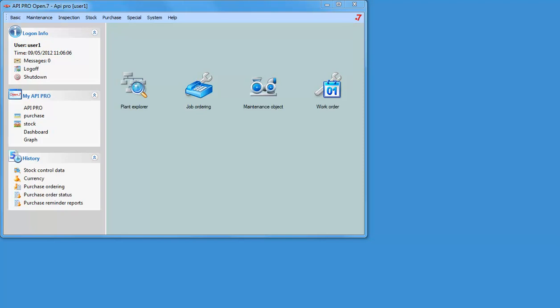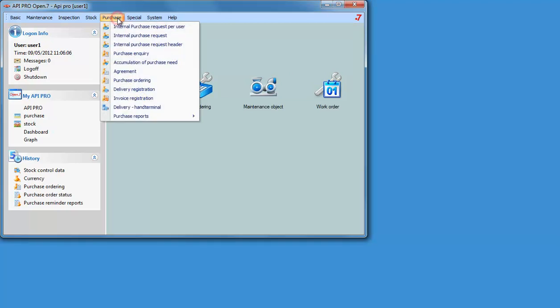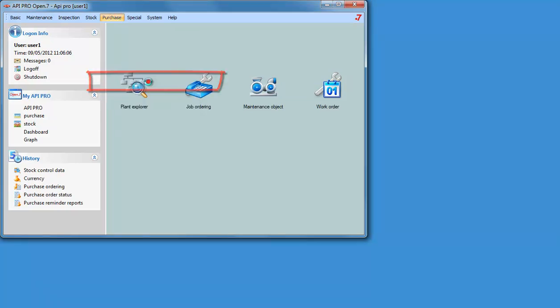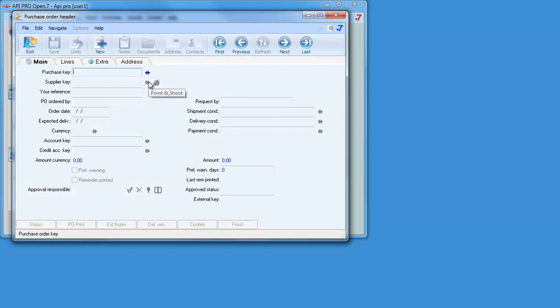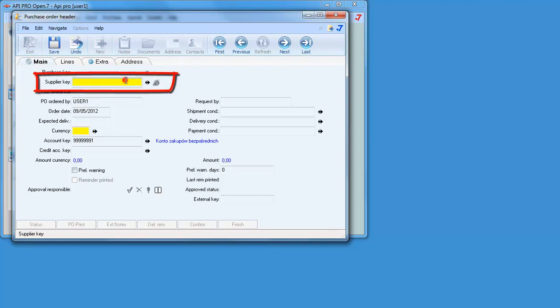To create a purchase order manually in the system, we go up here in Purchase, Purchase Ordering. This is the same window as when we came from the accumulation. So in here we go up and select New. When we select New, we need here to add the supplier key.